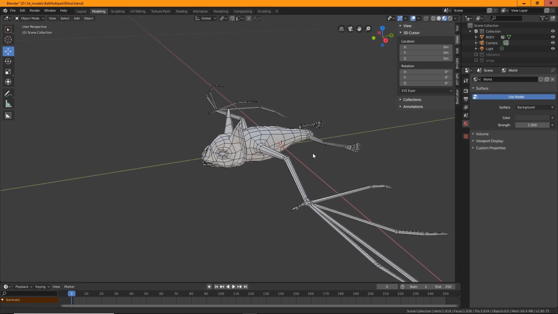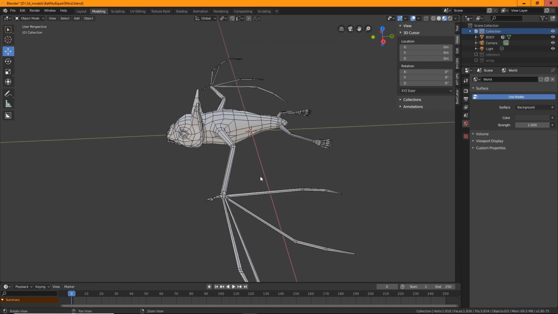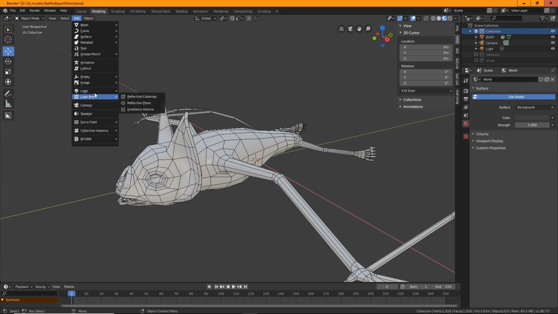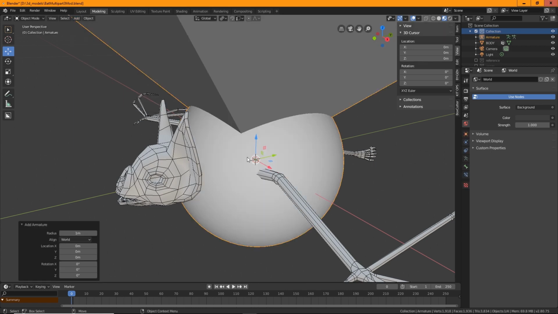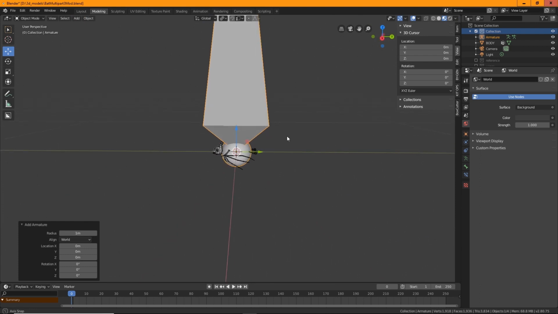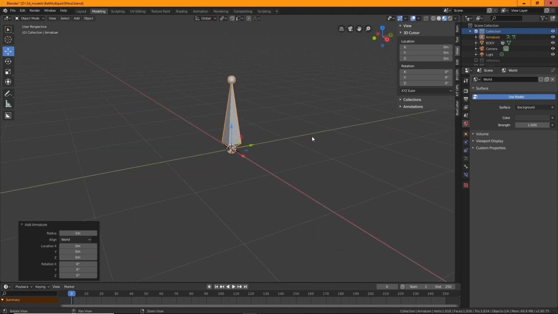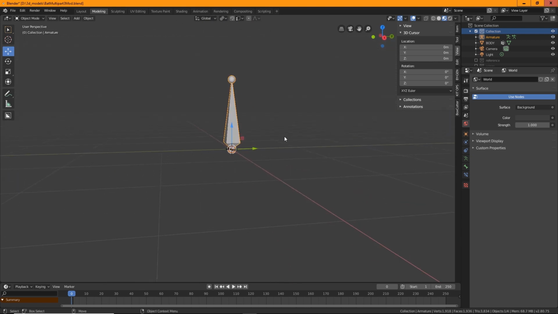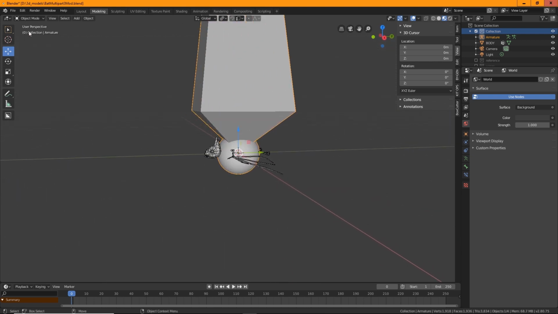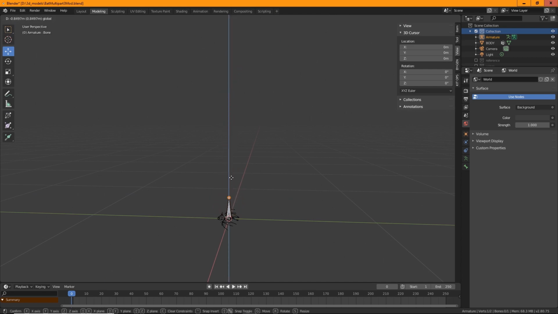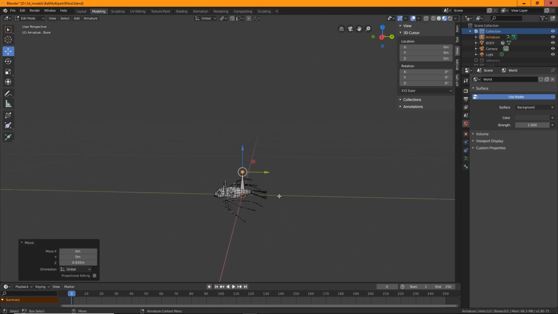So if we go and add, with this collection selected, an armature, it's just going to create a big giant bone, and that's because the bat is so small. So if you want to scale this, we go into edit mode, grab this top part of the bone and just scale the whole thing down.